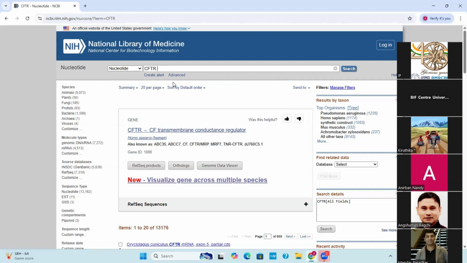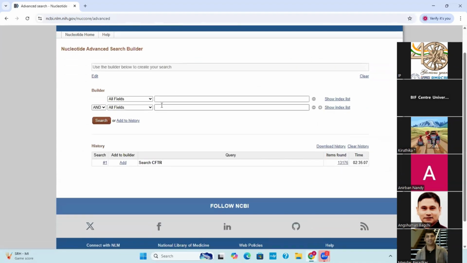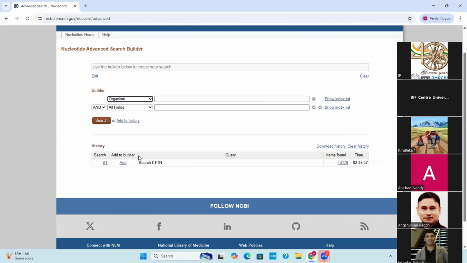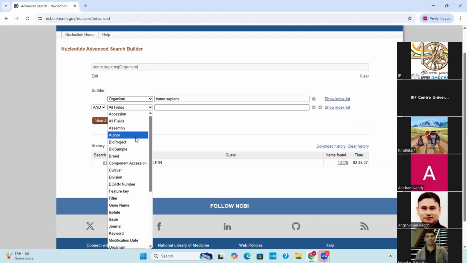And by clicking on the advanced button, this is another way of searching. Here you can refine your results further. If you want to refine your search results, you can enter the organism. For example, if you want to search for Homo sapiens, let me show you. And all fields, type of project, biosample, all these stuffs.